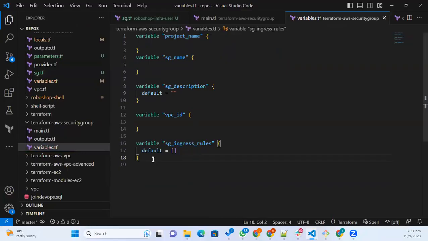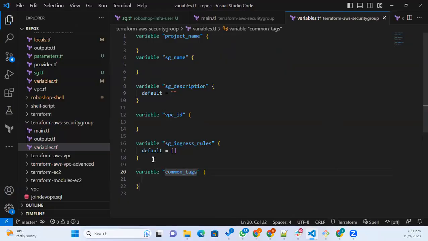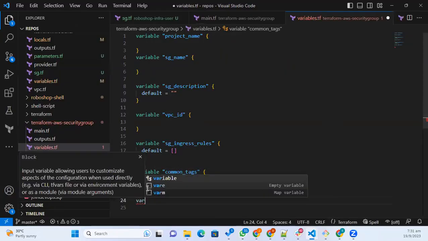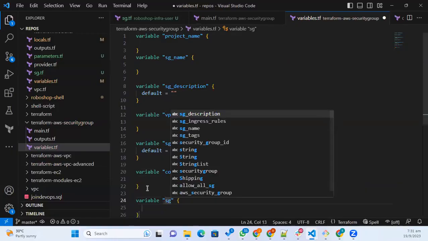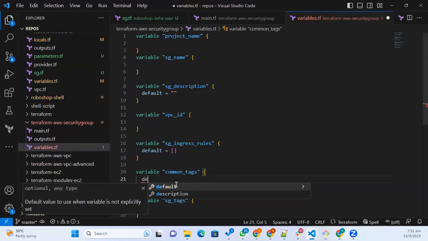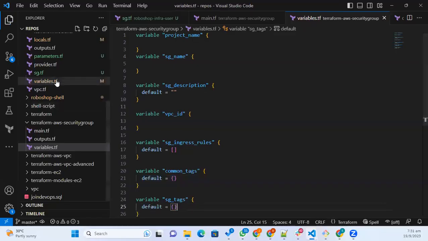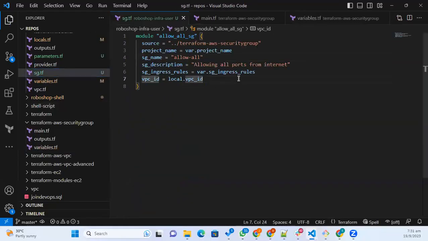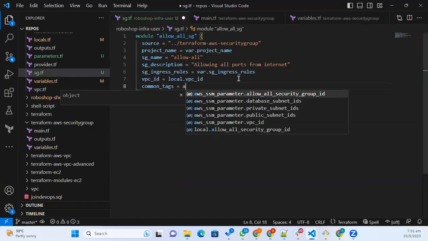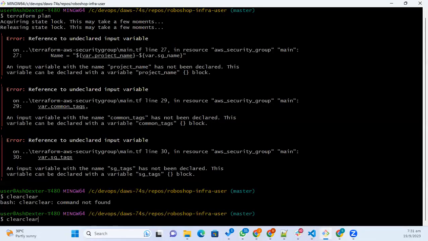If you are using, you need to declare common tags and then var.sg_tags. Okay. Now I declared, since these are not mandatory, I am giving optional. But as a best practice, I am passing the common tags, var.common_tags. Okay, now let us plan again.